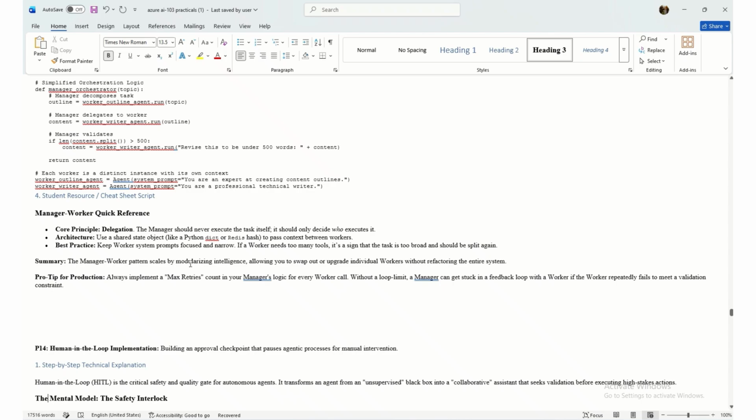Summary: the manager-worker pattern scales by modularizing intelligence, allowing you to swap out or upgrade individual workers without refactoring the entire system. Pro tip for production: always implement a max retries count in your manager's logic for every worker call. Without a loop limit, a manager can get stuck in a feedback loop with a worker if the worker repeatedly fails to meet a validation constraint.